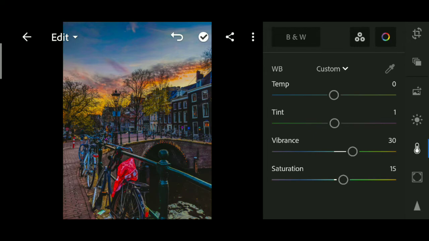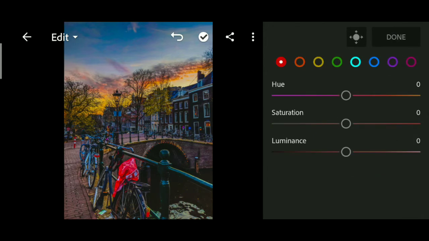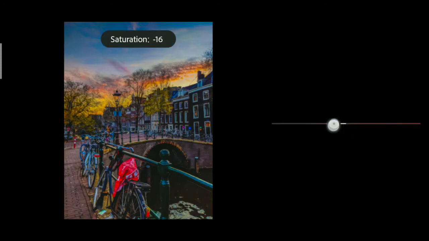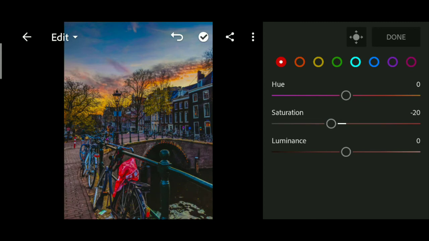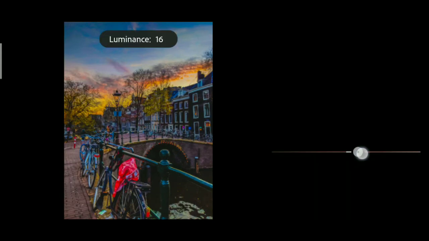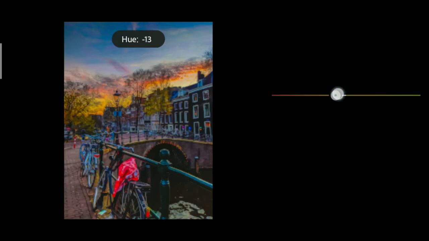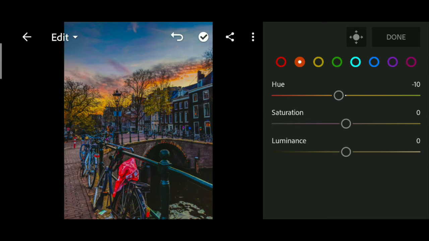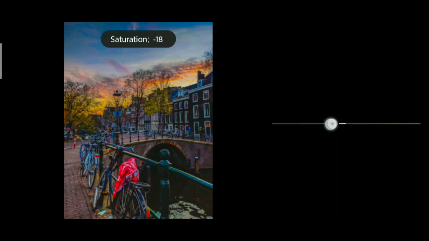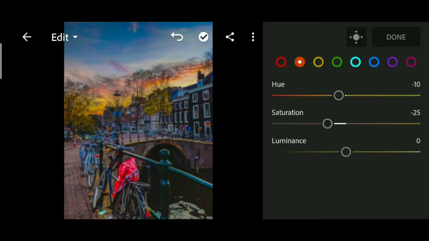Go to color mix. First go to red color. Saturation to minus 20. And luminance to plus 18. Next go to orange. Hue to minus 10. Saturation to minus 25. And luminance to plus 10.